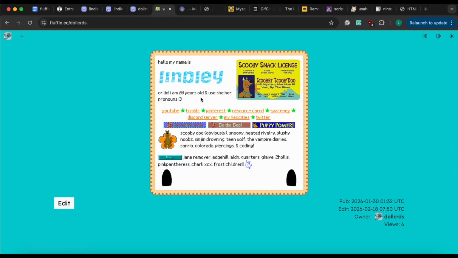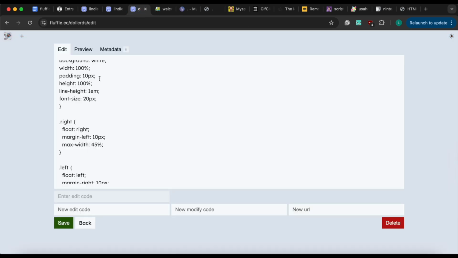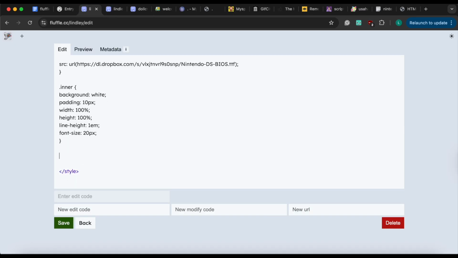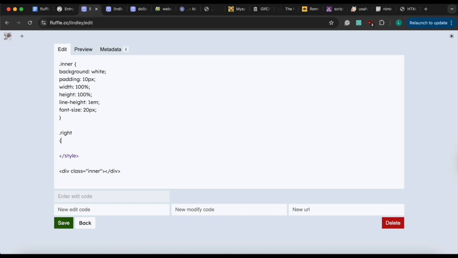And we are going to go ahead and start with the hello, my name is Lindley, and then some info about me as well as this image. So we want text and an image next to each other. So how we do that is we are going to make a class to apply to the image. We're going to call it right because this image is aligned to the right.